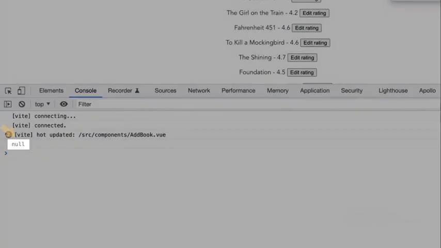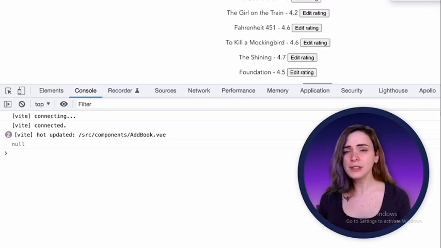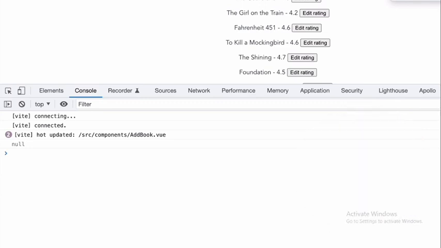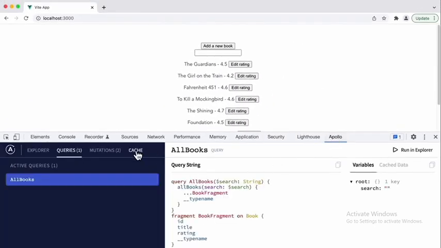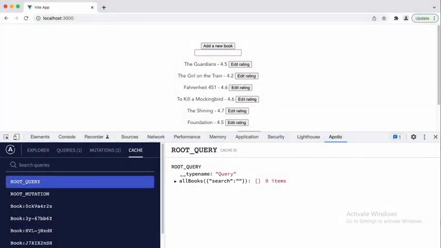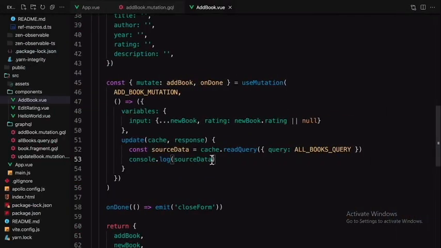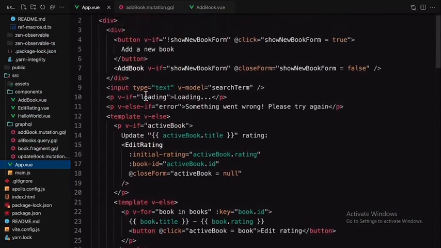What did we miss? Usually, this will happen when the data shape in the cache does not match the query we are reading. For example, maybe the query has different fields or variables. We are sure it's the same query, but let's check the Apollo DevTools to see the variables. It looks like there is a search variable we need to add to the read query. Let's pass the search term as a prop from app.view to addBook.view.